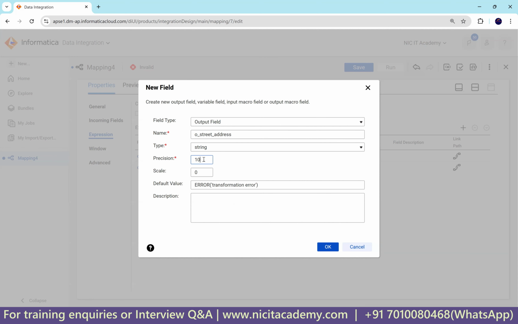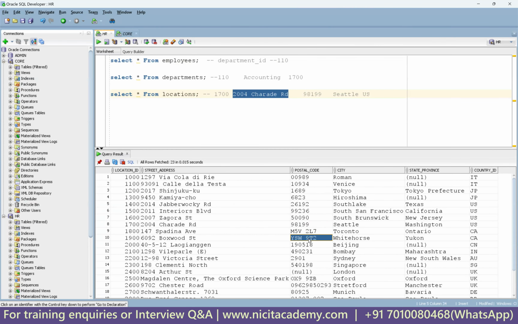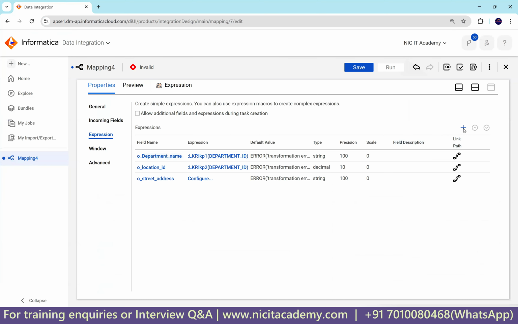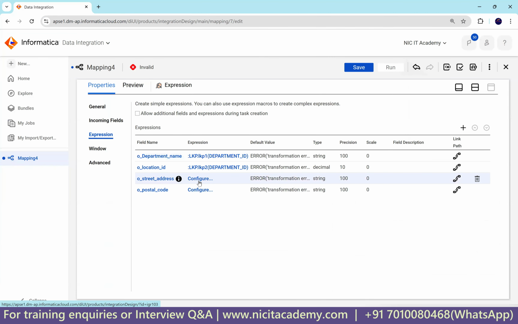Similarly for other columns also, street address, postal code. Postal code is not a number, it is a string column. See here, here we have numbers, but here we have character values also, right? So we have to use it in this way, O underscore postal code, string 100 characters. So the remaining columns you can do.